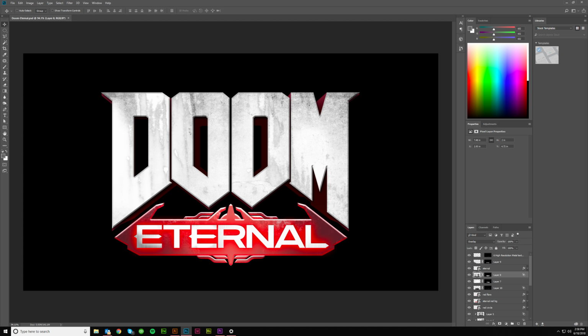So I thought it'd be cool to show you guys a basic tutorial on how you might go about making something similar. This is not going to be the exact same look as the Doom Eternal logo because I don't have access to the exact same textures they use. So I just found stuff that looked very similar and went with it that way. So let's jump in, all right?